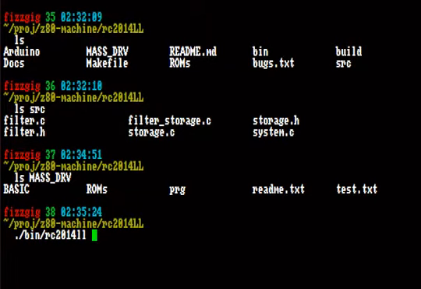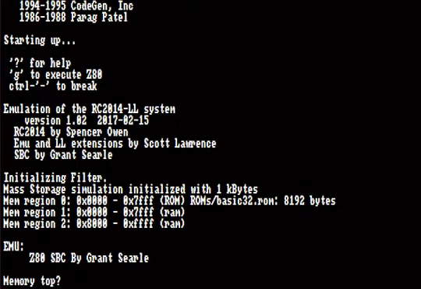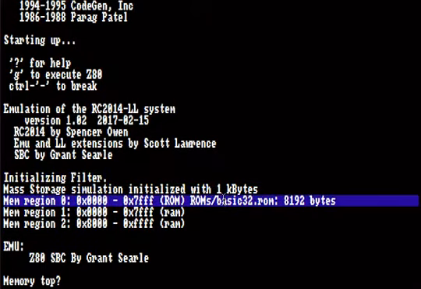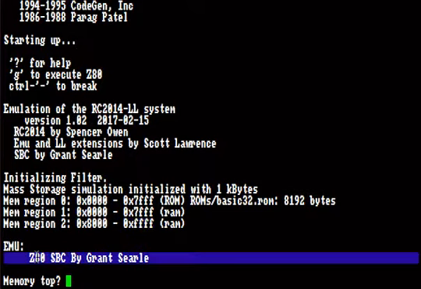Bin/RC2014LL. Okay, so we've just booted up, initializing filter. That's just the startup for that thing. I'm still working on it. I don't have all of the layers implemented yet, but I have enough to let BASIC work. So it's starting up right now with BASIC ROM and a full 64K of RAM, but only half of it is actually visible. Emu starts up, and there we are, Z80 by Grant Searle, memory top.